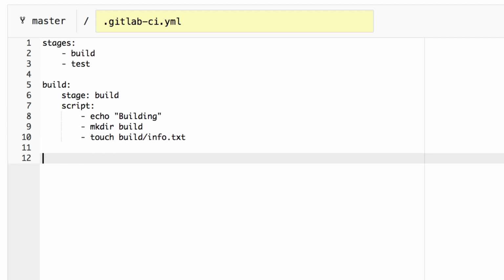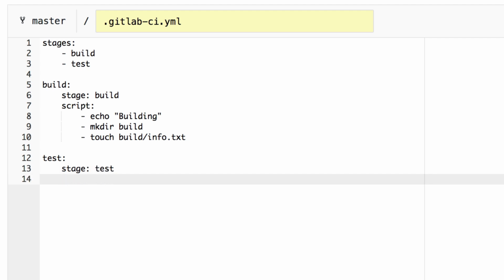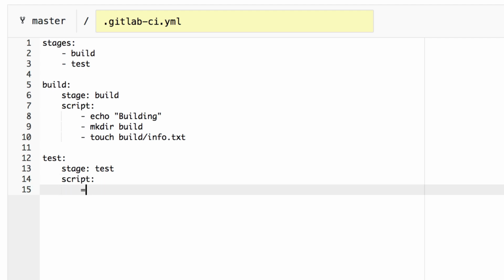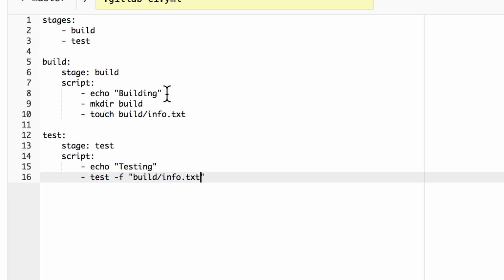And now let's create a test job. And this will be part of the stage test. This is the second stage that we're running. And again, we'll have a script. And in this case, we're gonna say something like testing. This is just to demonstrate that you can enter multiple commands one after the other. And we're gonna use the test command. And I'm gonna test that this is a file. I'm gonna say build info.txt.